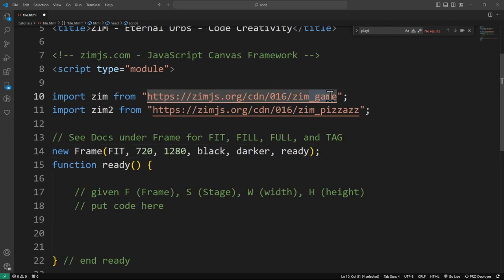Okay, so it was just Zim like that, and we've added the game module. The game module has extra things like the leaderboard that we want and a timer. It's got an isometric board back when we did the isometric board example, etc. And then here is pizzazz. Pizzazz gives us icons, backings, and patterns. There are three different pizzazzes, but this brings them all in. And so we can make icons and choose different types of icons. So we'll see that. We brought them in as Zim and Zim 2.